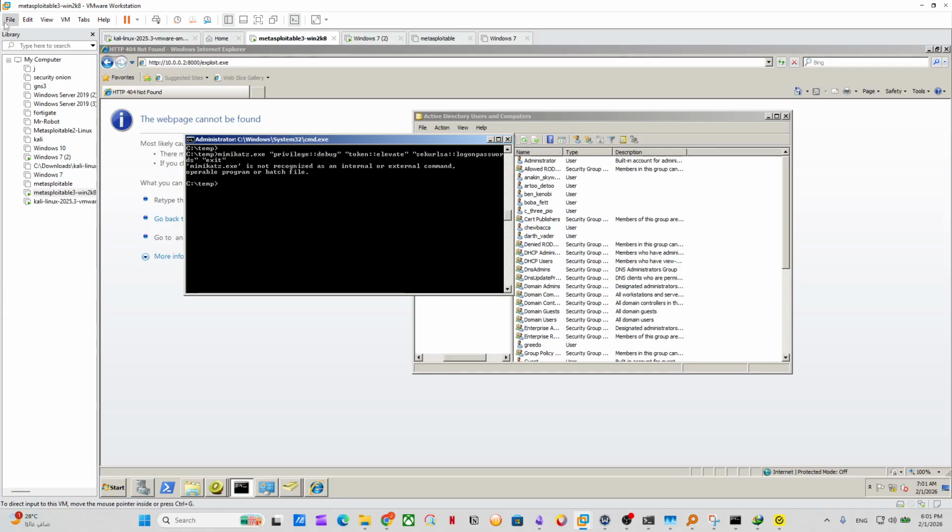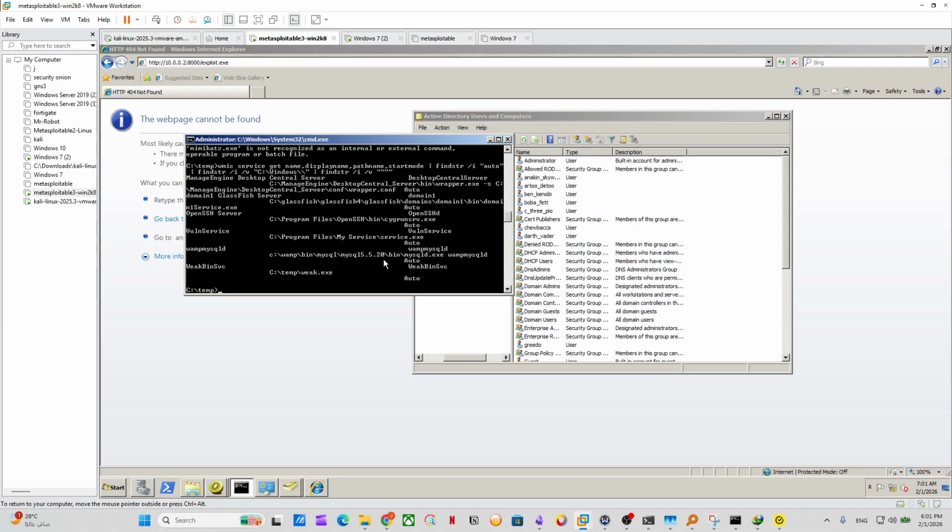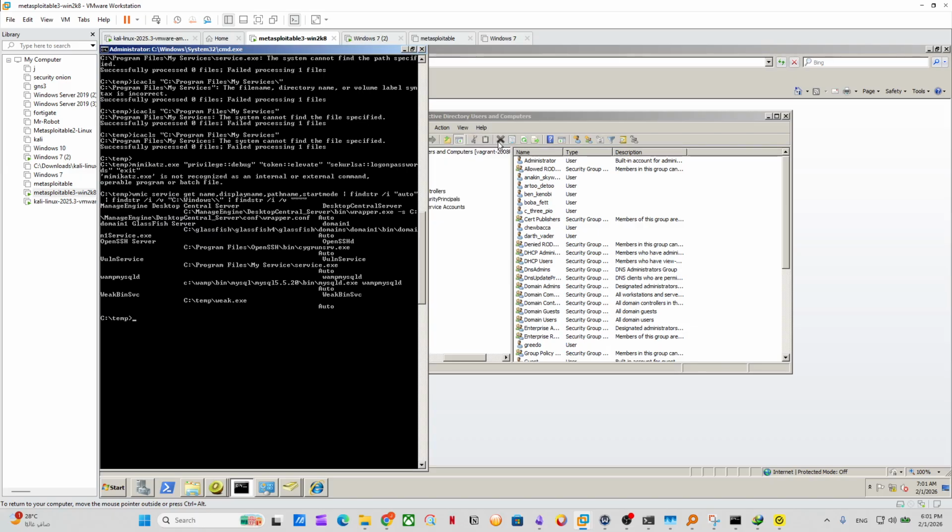Let me paste the command here. Yeah, so as you can see now here, if I enlarge it, these are the services that are available on the server. As you can see here, C:\Program Files and my services, right?